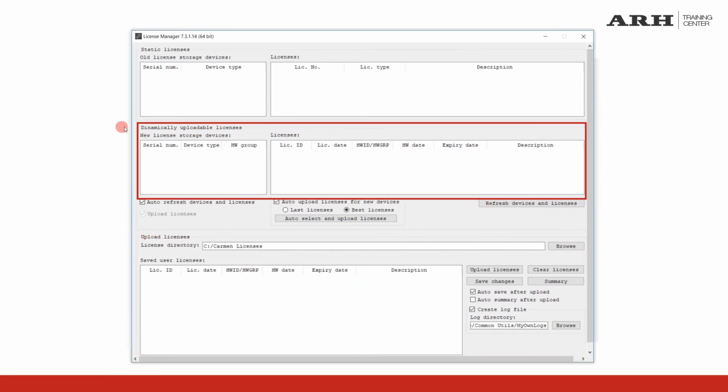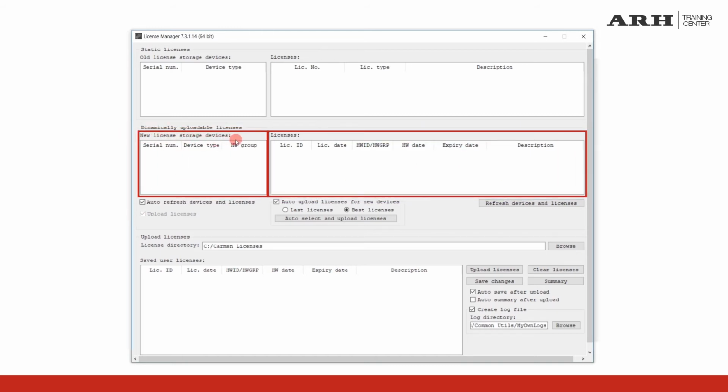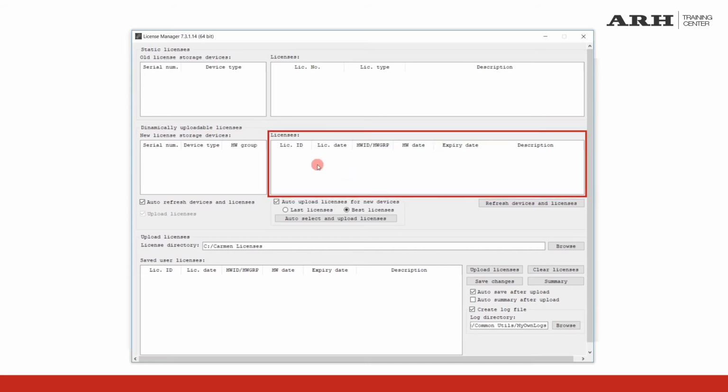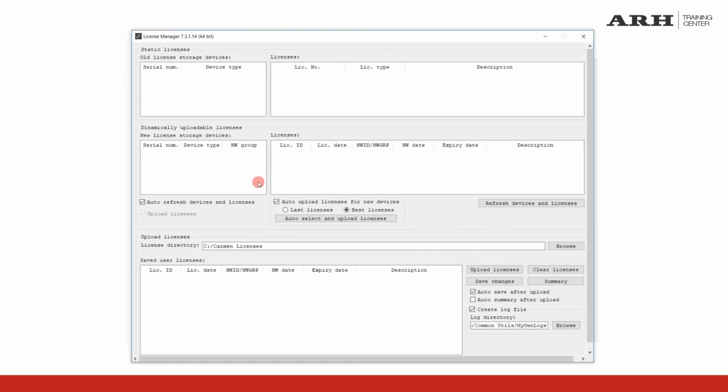In the middle frame, named Dynamically Uploadable Licenses, there are two fields. In the New License Storage Devices field, those hardware keys are displayed, which are currently connected to your computer and onto which you can upload the license files yourself. In the Licenses field, the licenses that are present on the attached hardware key are shown. Since at this moment there is no hardware key attached, both fields are empty.